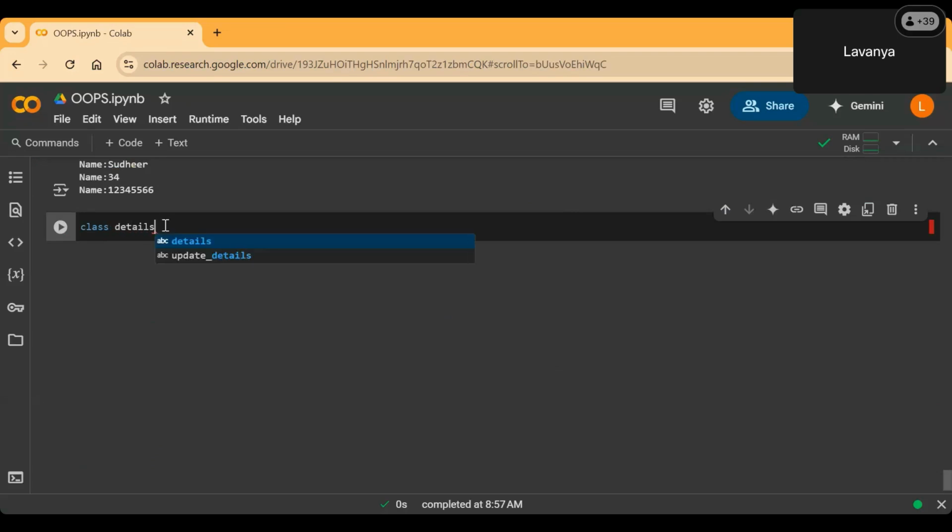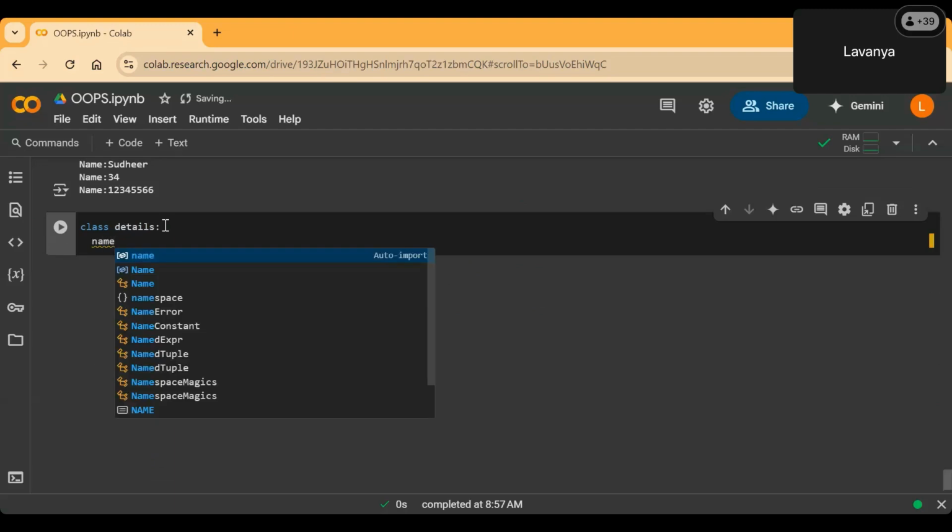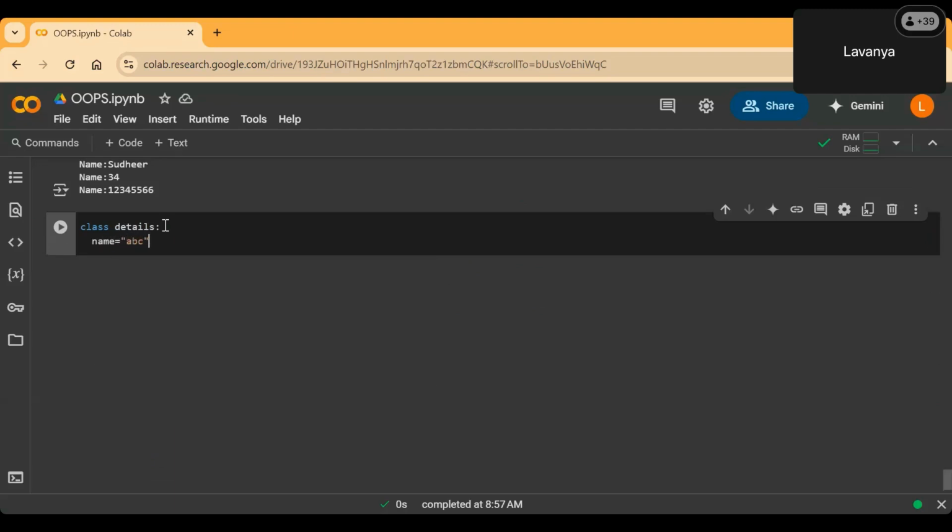Let's say I write some details without creating a function. Let's say I'll create a name, ABC something. Now let's say Aadhaar number. This is my Aadhaar number: 1 2 3 4 5 6.